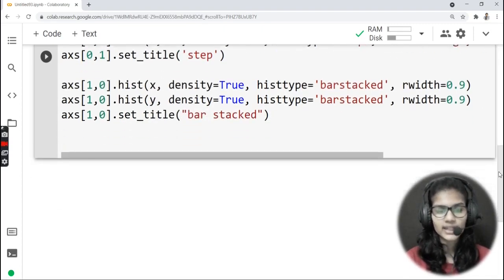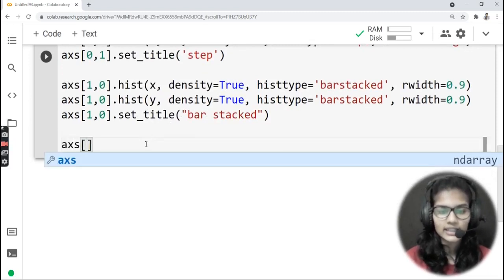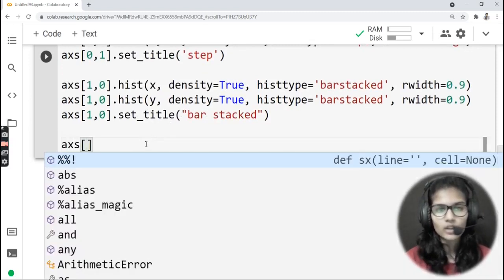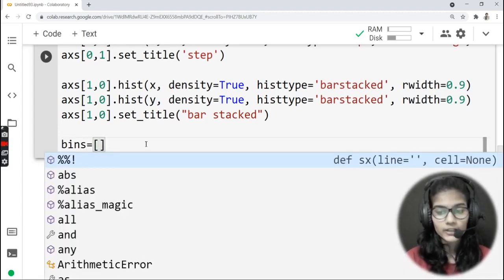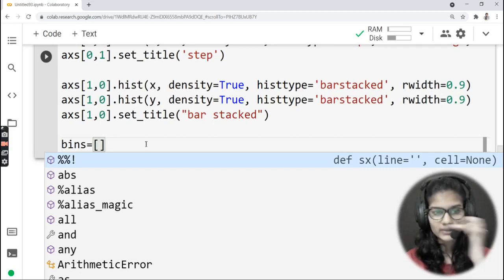Now basically I'm just left with the very last thing, and that is my x's for 1 comma 1, right? So x's. But before that, if I want to create some bins for some histogram function, how will I do that? That thing I would also include here.